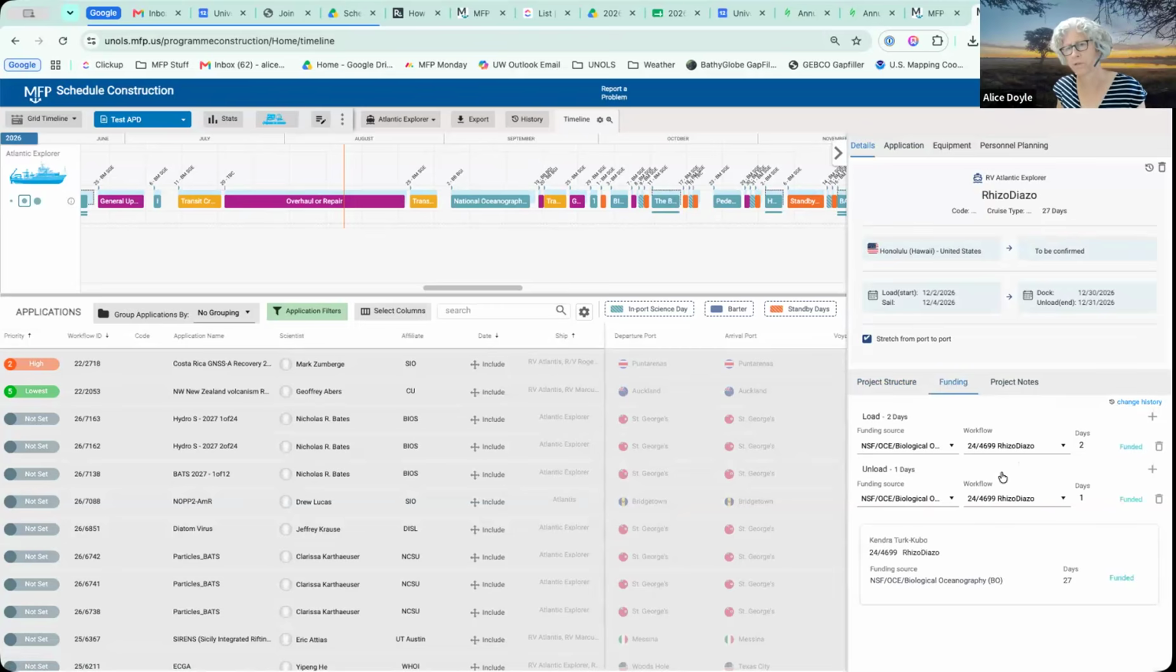Funding. So this is important. This is where you outline where your funding is, how your funding is allocated. So it was 27 days at sea. The system calculates these from the dates that you put in here. Okay. It does get tricky when you have interim port calls. But let's not go into that right now.